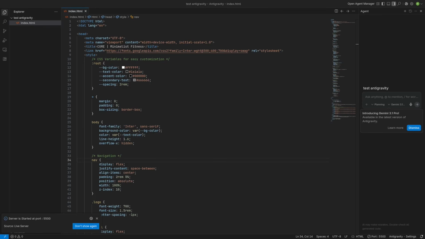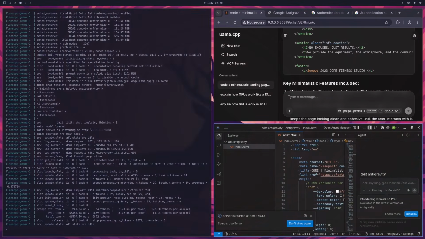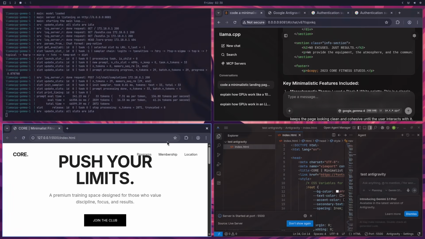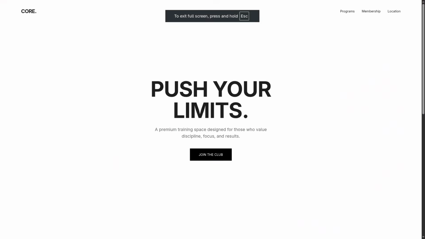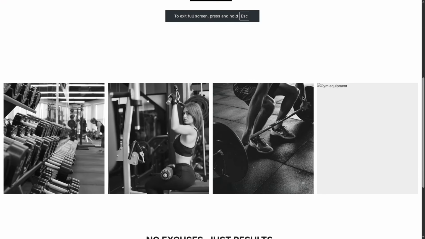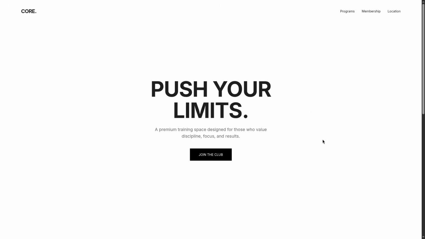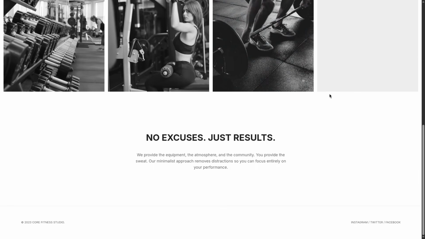Alright, now I'm going to show you this minimalistic website. I'm going to drag this over here first. Alright, so here is the site that it created, a simple landing page. Ooh, that image didn't come out, but let's see if we can refresh. There's one image that didn't come out. And yeah, this is a very simple landing page from 2023.